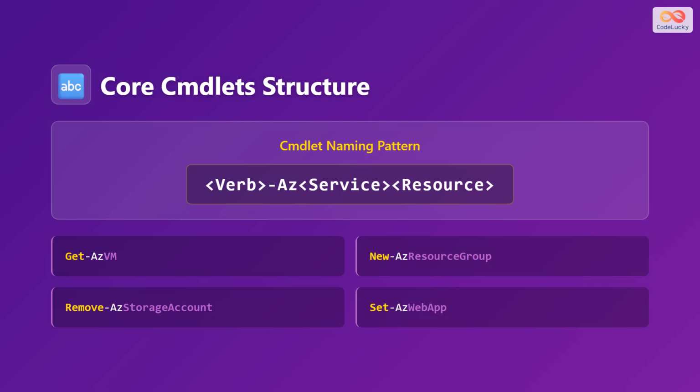Understanding the naming pattern of Azure PowerShell cmdlets makes them much easier to discover and use. All cmdlets follow a consistent structure: a verb followed by -Az, then the service name, and finally the resource type. For example, Get-AzVM retrieves information about virtual machines. New-AzResourceGroup creates a new resource group. Remove-AzStorageAccount deletes a storage account. And Set-AzWebApp modifies settings for a web app. This consistent naming pattern means once you understand it, you can often guess the correct cmdlet name for the task you want to accomplish.